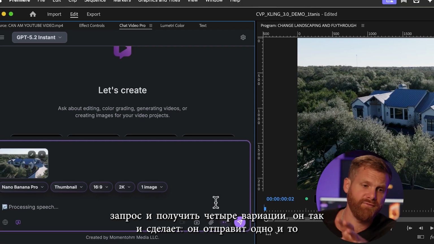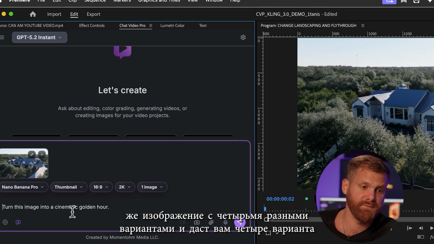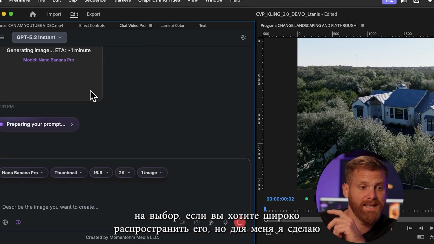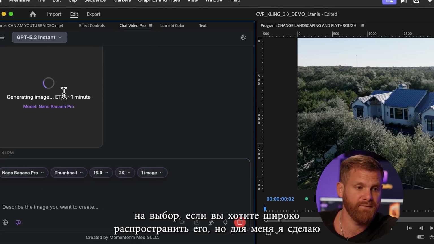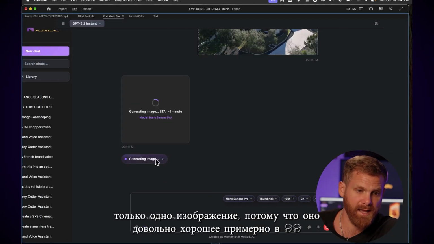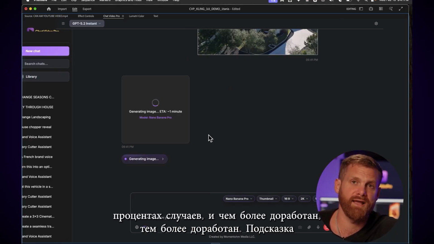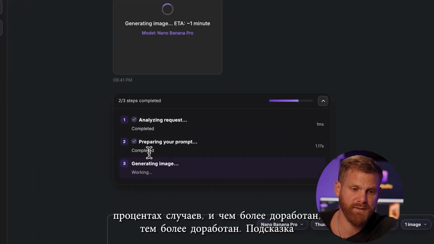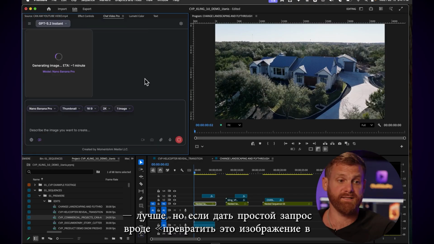So then, the more refined your prompt, the better. But if you give it a simple prompt like "turn this image into a cinematic golden hour," that should do the trick. So I'll go ahead and send that. As you can see, it's going to modify the reference image with Nano Banana Pro, and it's going to give back to me here in a second this golden hour cinematic aerial drone shot. So you see, it's preparing the prompt and it's generating the image.